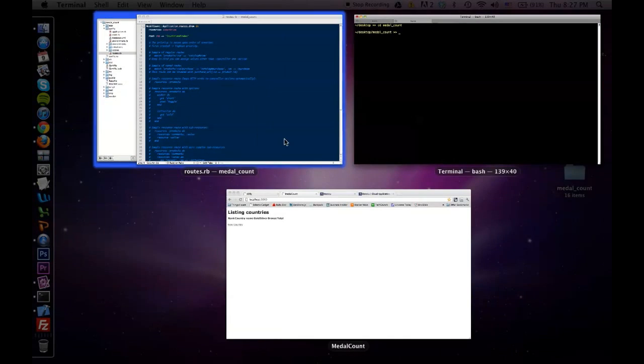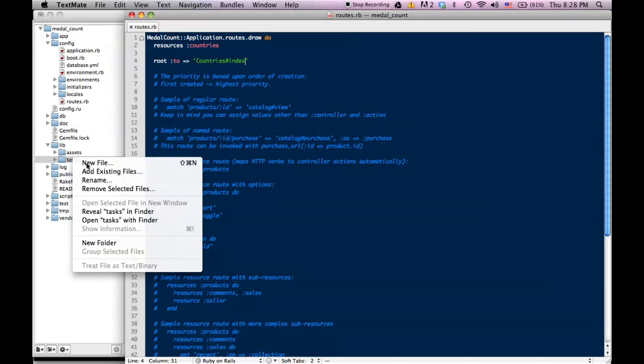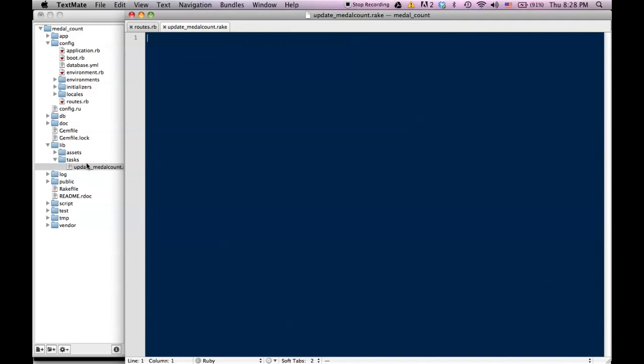So let's go to TextMate. And let's venture into the lib folder. This is like my first time in the lib folder. It's got two things, assets and tasks. Tasks seems like a good place for a custom Rake task. So I'm going to name this what I want it to do, which is update_metal_count. And instead of .rb, I'm going to name it .rake. So you name a Rake task .rake.